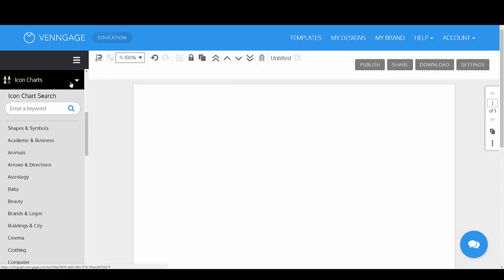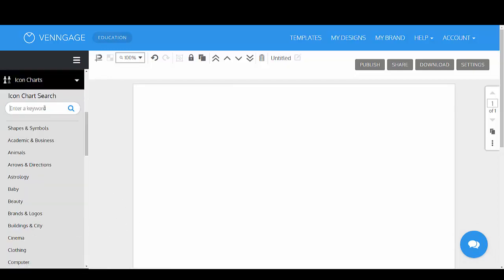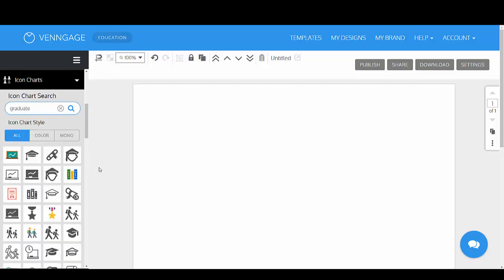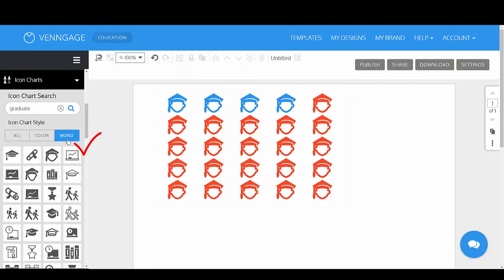Click on Icon Charts and search for an icon that represents graduates. Click on this icon of a student with a graduation cap, and Venngage will automatically add a group of 25 of these icons. Before we continue, you should know that only monochromatic icons will work with this pictogram option, meaning you should only select black and white icons.